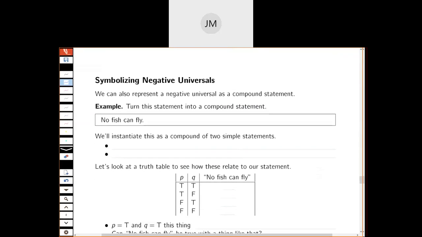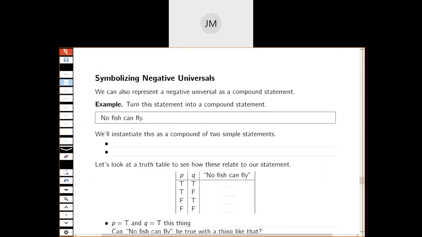Now, what if I have a negative universal, right? "No" of something, "none" of something. We can also represent a negative universal as a compound statement, so we're going to go through the same process. "No fish can fly." I have two basic statements. We'll say P is that this thing is a fish, and Q is that this thing can fly.